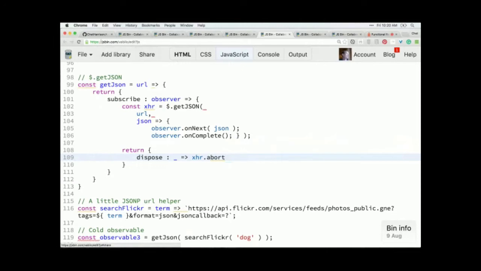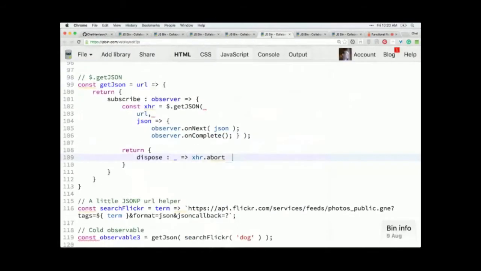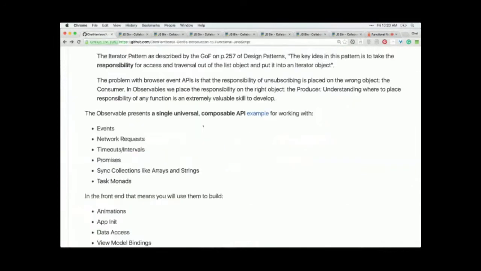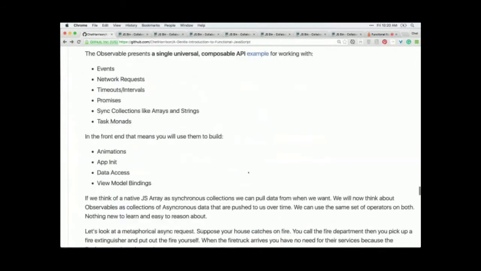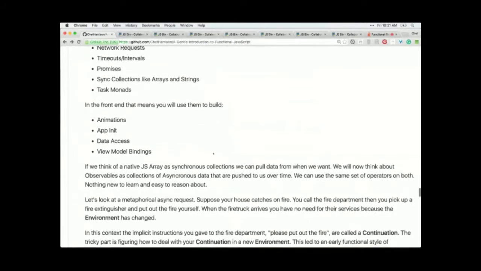So let me get back to my repo and stay on track here. Okay. So again, we put the responsibility for disposal in the producer's hands. Right. Okay. All right. So the observable represents a single universal composable API. Right. And that allows you to work with events, network requests, timeouts and intervals, promises, even synchronous collections like arrays and strings, and then task monads like promises or futures, that sort of thing. Mm-hmm. So in the front end, that means you can use them to build animations, application initialization, data access, view model bindings. They're all over the place once you really kind of think about it and dig in.